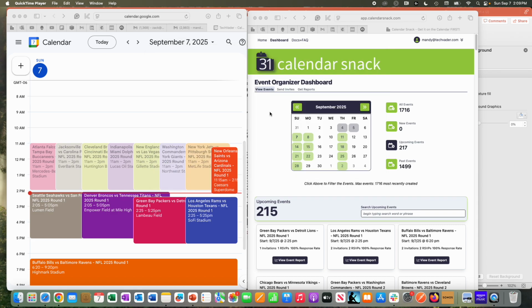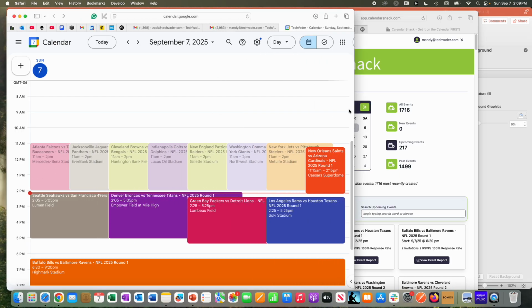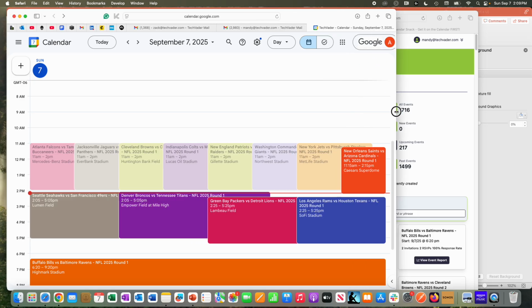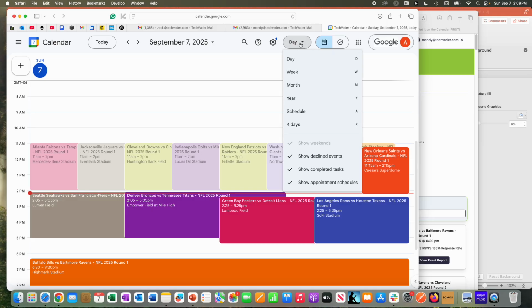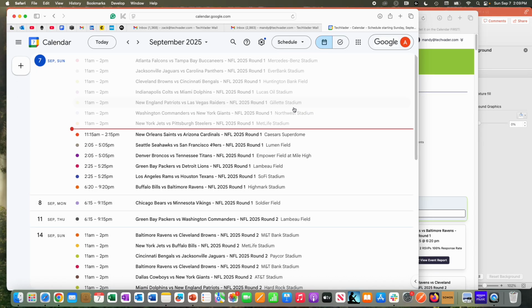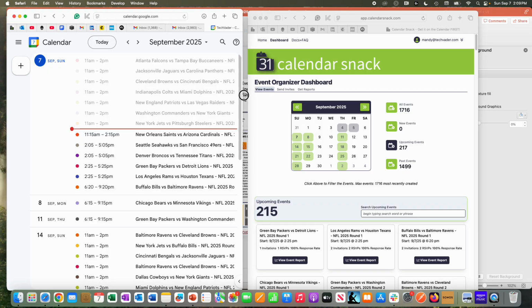Hi, today's the 7th of September, game day for NFL Round 1. You can see over here I have a bunch of calendar events on a calendar. That calendar is Mandy's at techvader.com. You can see I'm in the day view, and I can go up here to the picker and do the old schedule. And there's that crazy town of data, essentially all the NFL data.